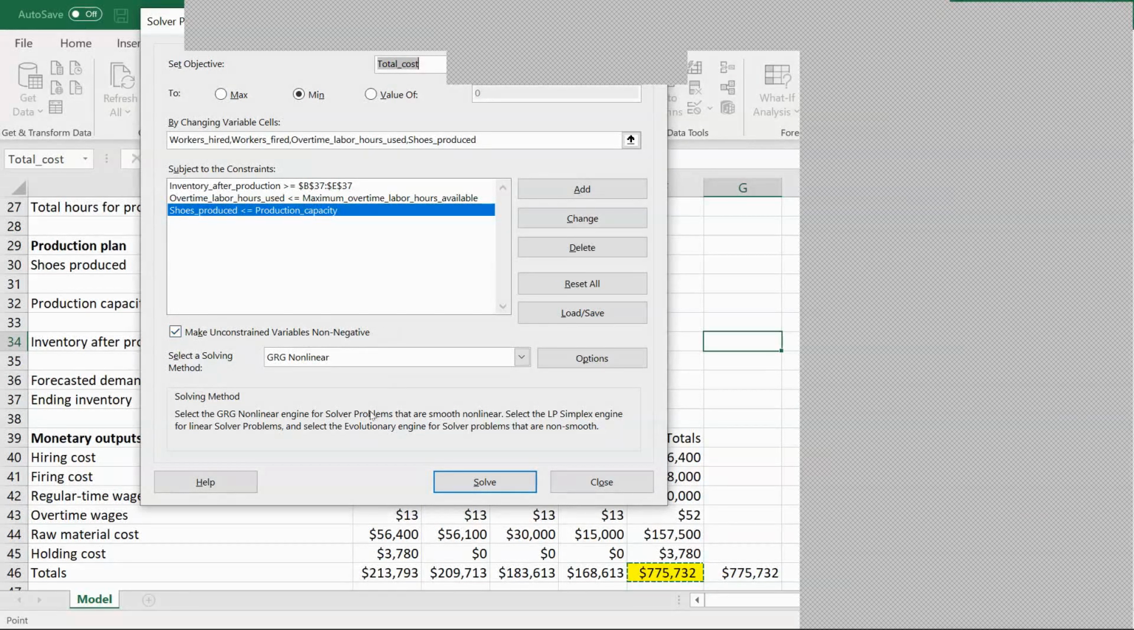Okay, so we have a few more things to do, and then we'll hit the solve button. We need to specify that the workers are whole numbers, because when you hire or fire you can't do a fraction of a worker. That doesn't make any sense. So we have to constrain the workers hired and workers fired ranges to be whole numbers, which are integers. Let's add a couple more constraints.